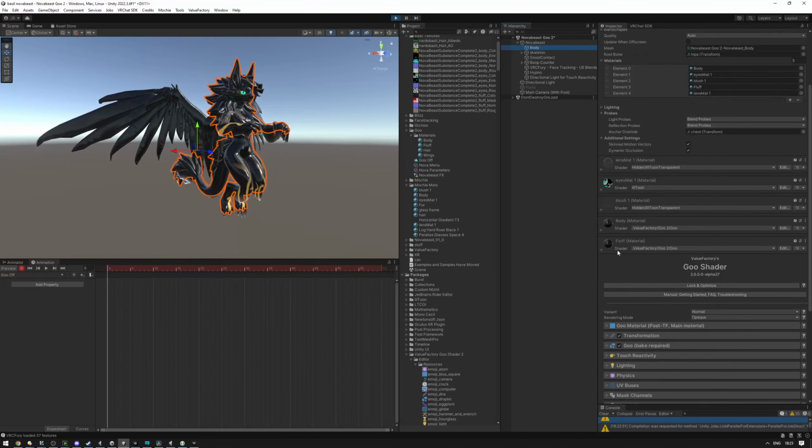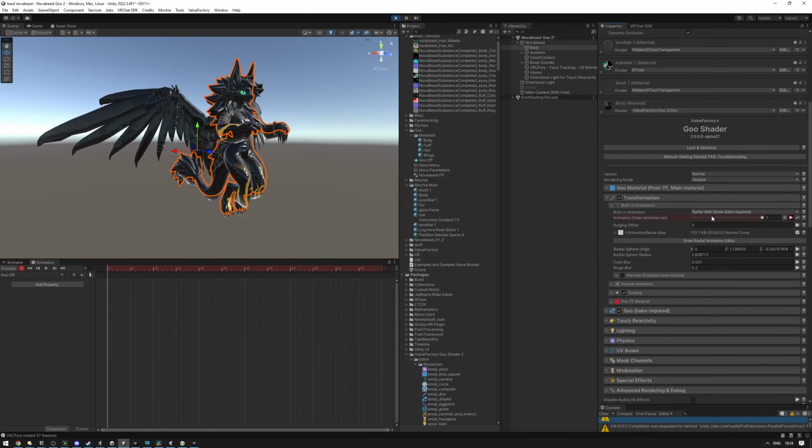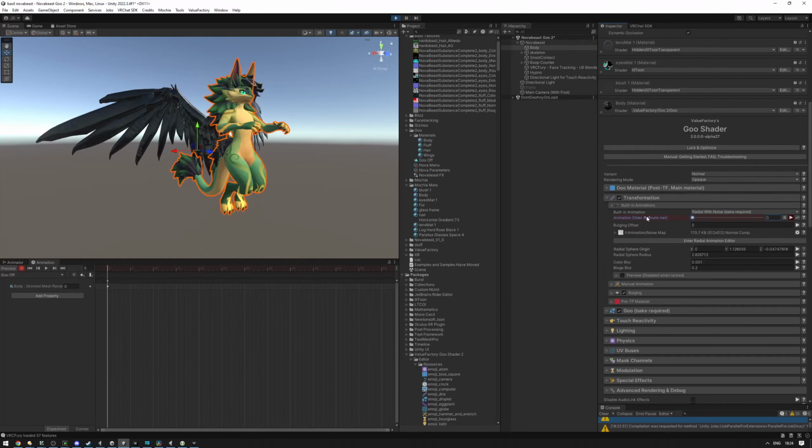So we're going to select our body here, or select the meshes that have the goo materials that we want to animate. In my case, it's going to be the body, and we're going to find one of the goo materials. So I'm going to select the body material here and find the thing that we want to animate. So it's going to be this right here. I'm just going to slide that to 0. If it's already 0 for you, just move it around and set it back to 0.